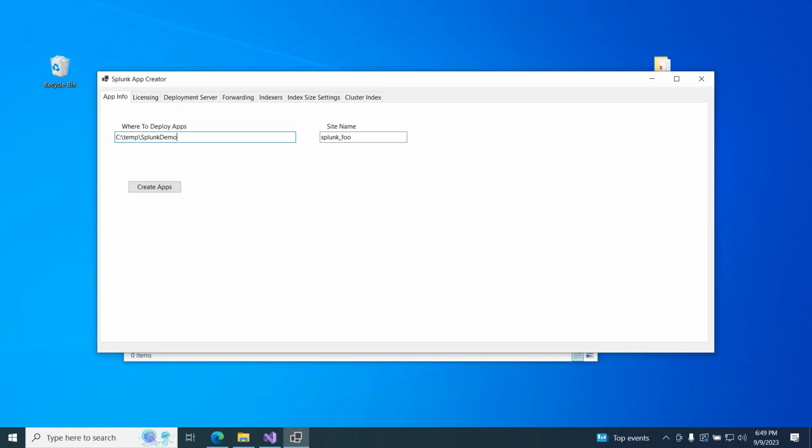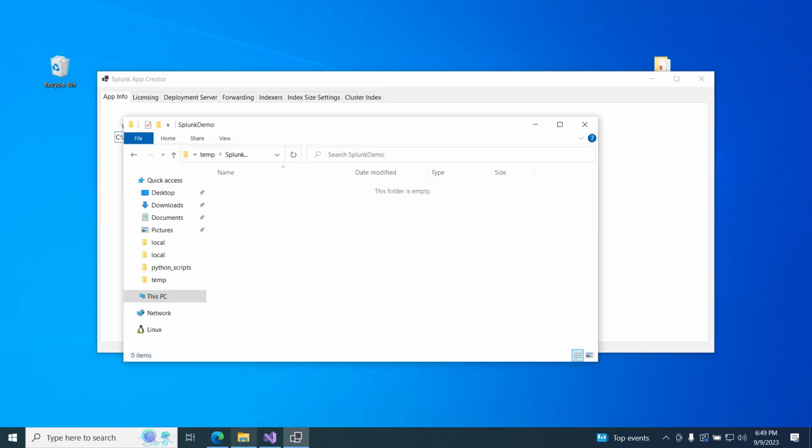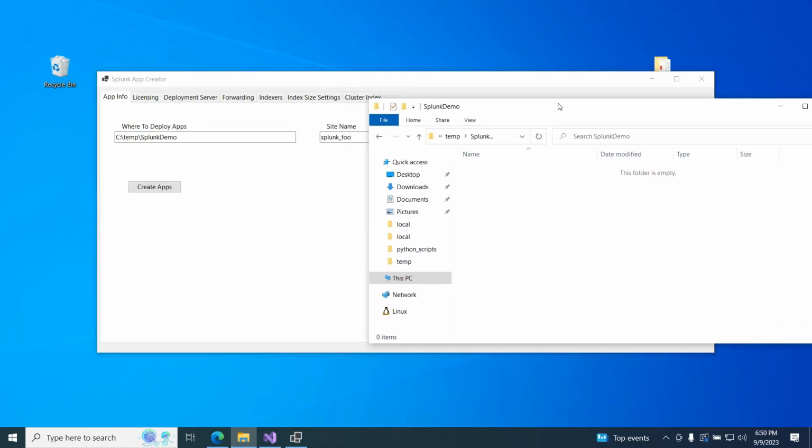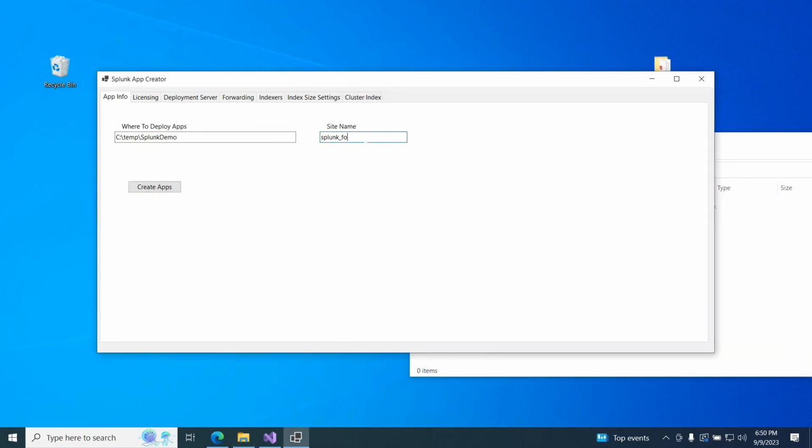So the very first thing I want to demo here is really simple. Where do you want to write this to? If I go look in my file directory, I'm in that folder. There's nothing there. Nice, clean, empty. We're going to call this Splunk YouTube, and then I'm going to look at licensing.